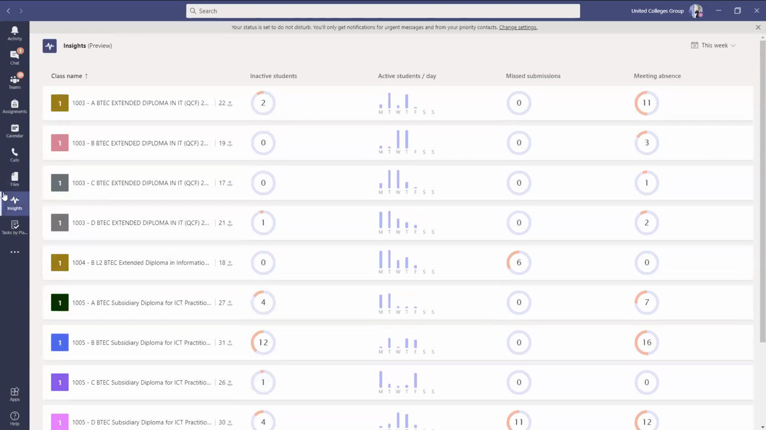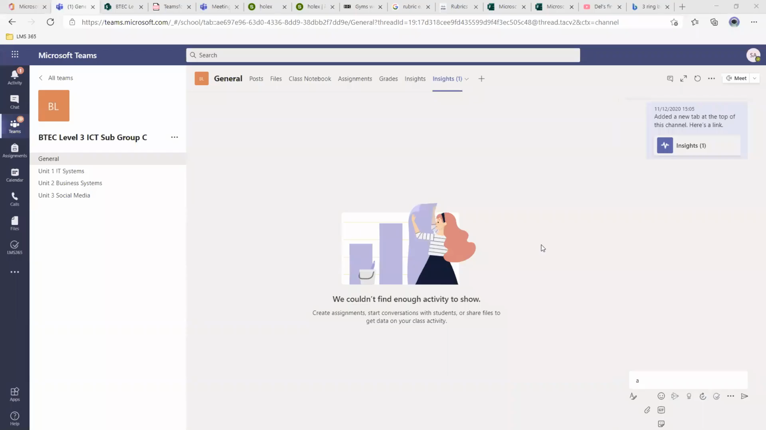This is the one outside of the team, but if you install it inside of your teams, it gives you really detailed information overall, but also based on each student. All right, so that's Insights. It is a Microsoft product, so it's not a third-party product. It's actually a Microsoft product, and it's only available in the class type team.